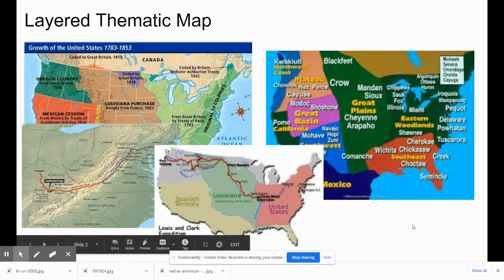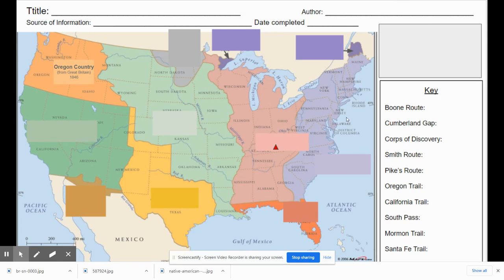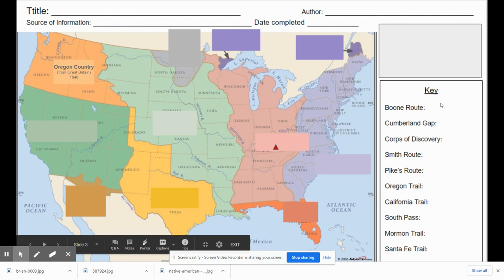We're going to be mapping Lewis and Clark's route from the Corps of Discovery. We're going to be mapping Zebulon Pike and Jed Smith's route, the Oregon Trail, the California Trail, all on this same base map. So your map looks like this, and you already have the things listed in your key that are going to be going on the map here.